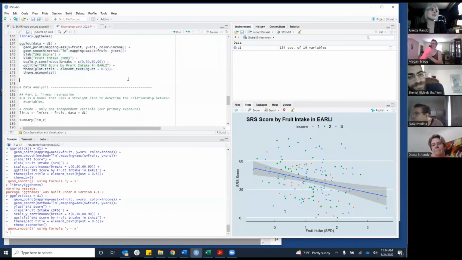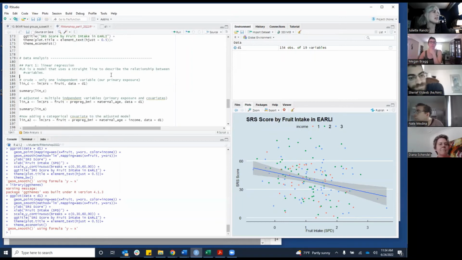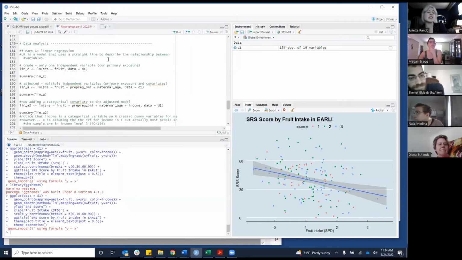Okay, so now we're going to investigate, is there actually a relationship between fruit and SRS score? Is this significant? And we're going to do that with a linear regression. That basically fits a straight line to our data set to describe whether or not there's a relationship between our independent variable and our dependent variable. And the way you do that is with this really simple line of code.